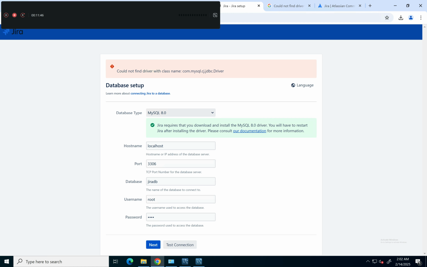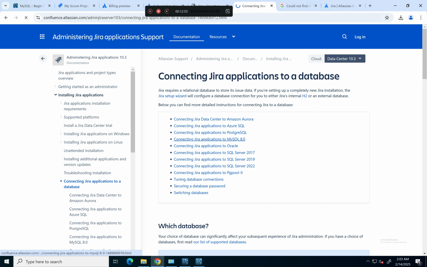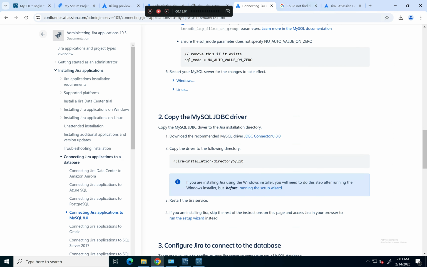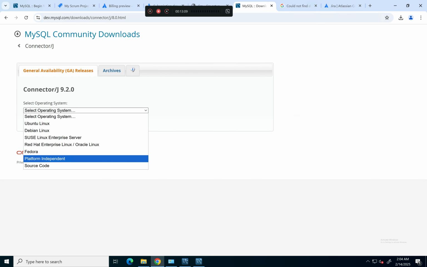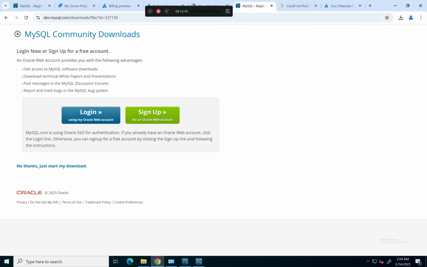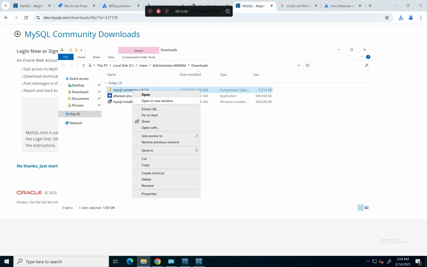binary lib. See, here there is an option to connect Jira to databases, so we are using a MySQL connection. We don't need to do anything, we just need the connector. So I'm going to download the connector, platform dependent. I'm using a 9.2.0 connector. Once it is downloaded, we can extract.